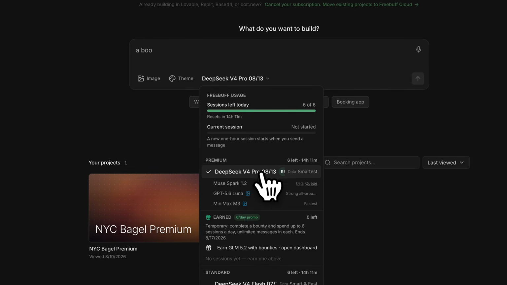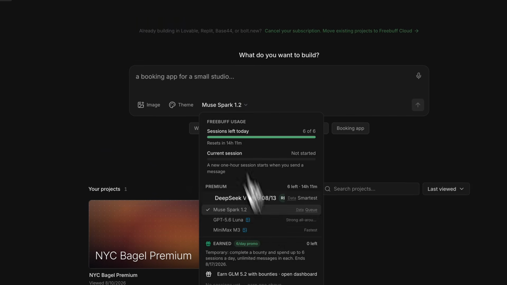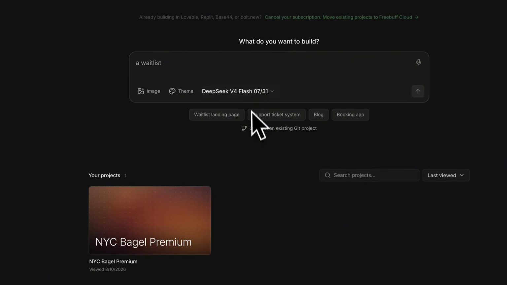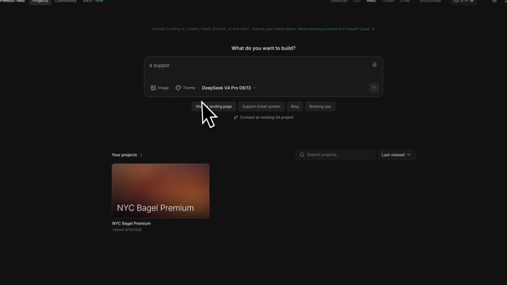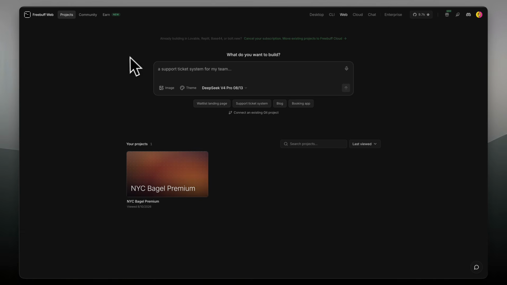also going to show you how you can use DeepSeek V4 Flash 0731 and the brand new DeepSeek V4 Pro 0813 for free using another coding agent called Freebuff. So let me show you exactly how all of this works.